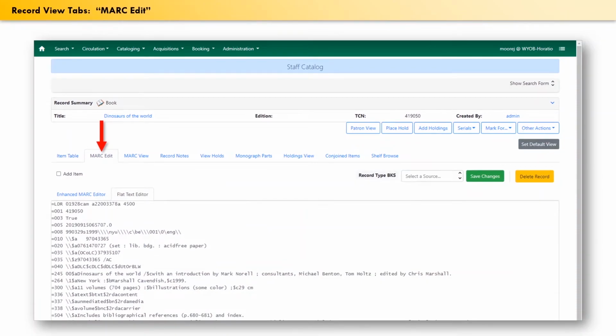Next up is the MARC Edit tab. This is where catalogers would go to change or to edit the coding of a bibliographic record. Local catalogers do not have this permission, so we will move on.